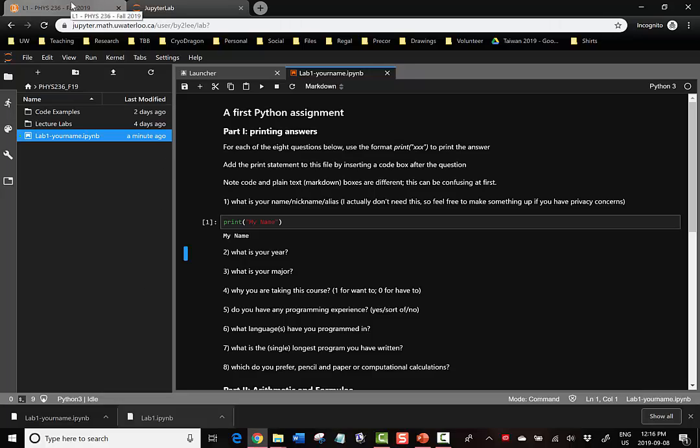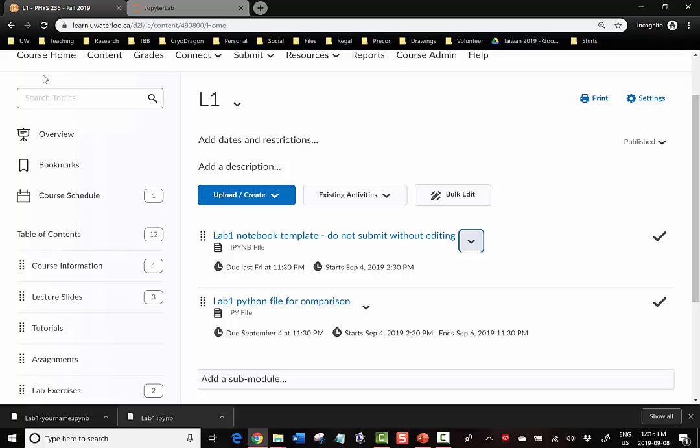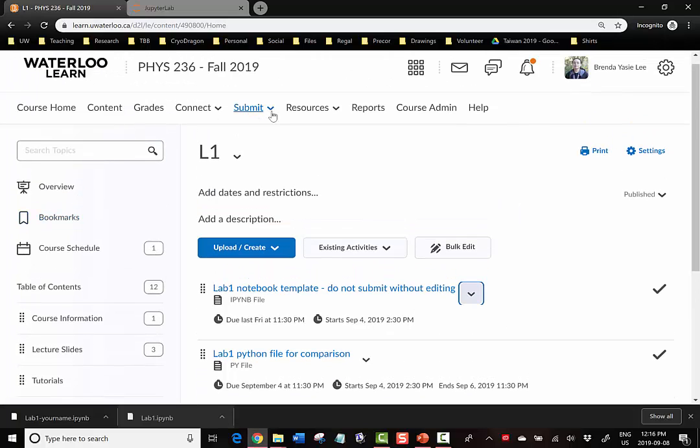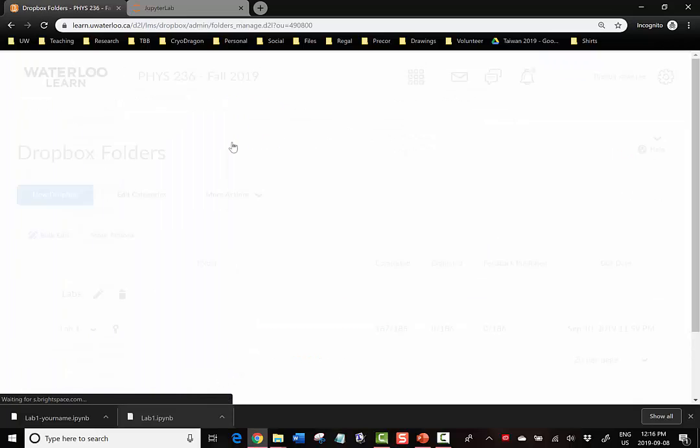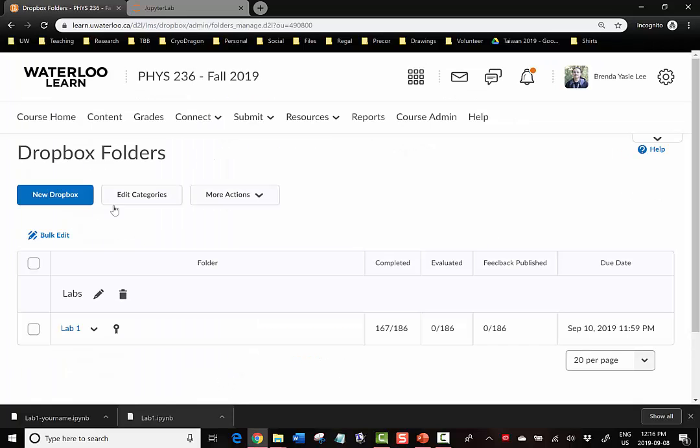We're going to go back to Learn, go to Submit, go to Dropbox, and what you can do is click on Lab 1 and then submit your file.